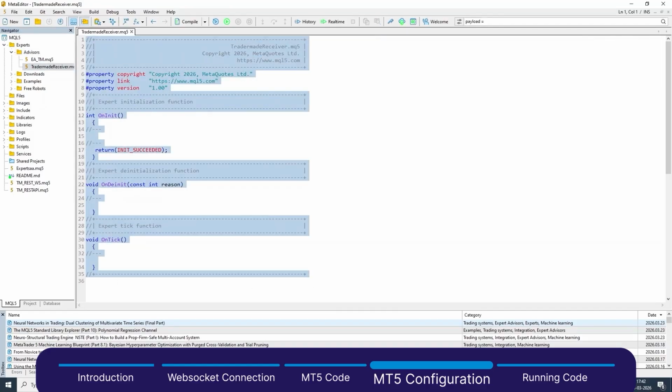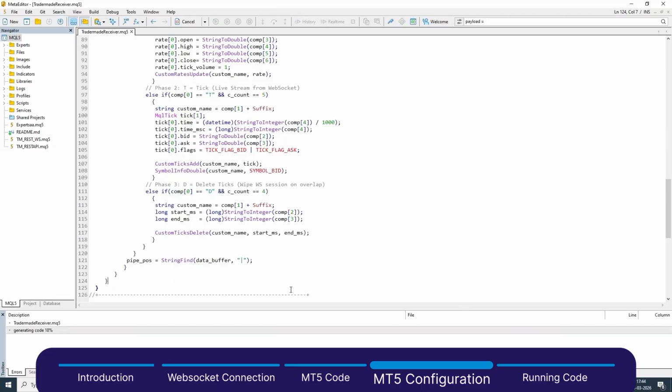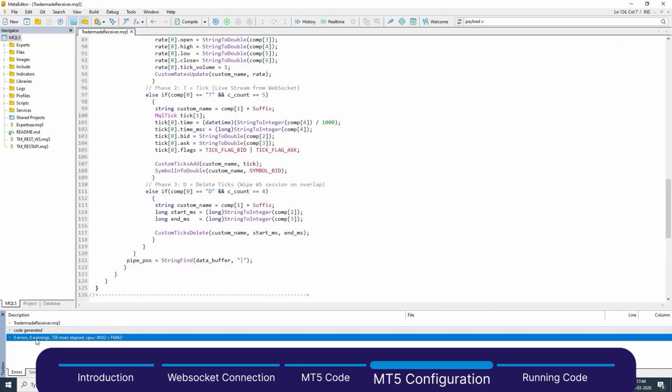Paste the code that I provided you in this file, and after pasting, press F7. What F7 will do is compile the code. If there are any errors or warnings, it will let you know. As you can see, our code compiled successfully.